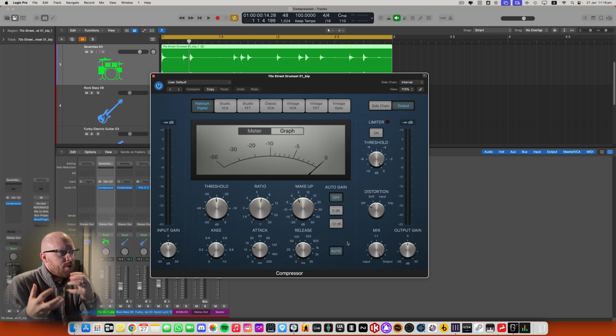Now, a nice way to think about how to express release is to talk about it as the compression breathing. So often you'll talk about making that release breathe in time with the music. Let's look at that in a couple of different contexts.